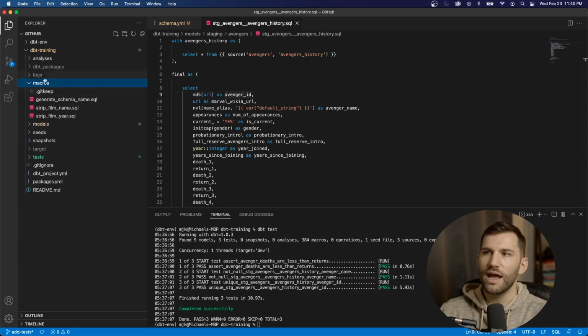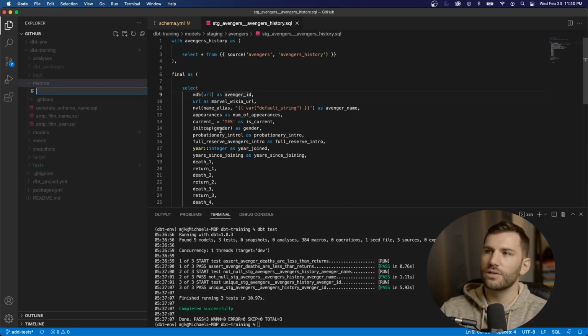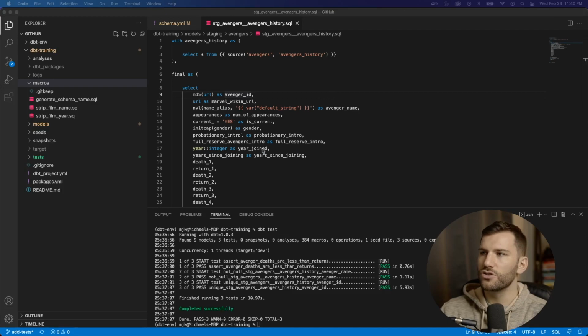Well, we can add these under macros. And what we'll do is add a new file. Ultimately, in this scenario, we have this year joined field. And what I want to do is create a custom test that just validates that it's a valid year. Nothing crazy, but just say, okay, is the year here good? Does it hit a certain threshold? And we can add it as a test.